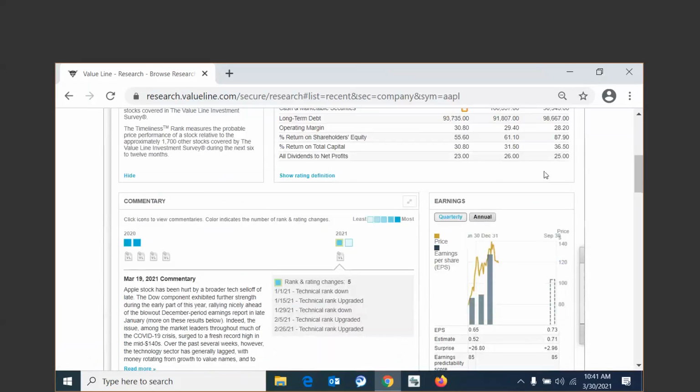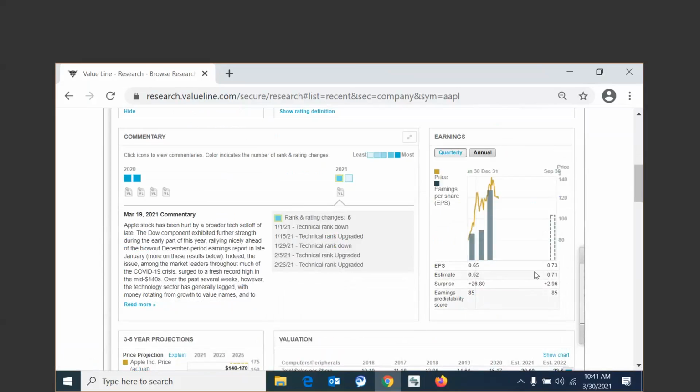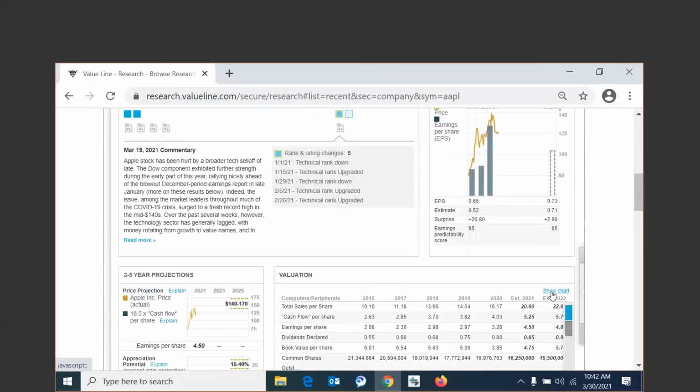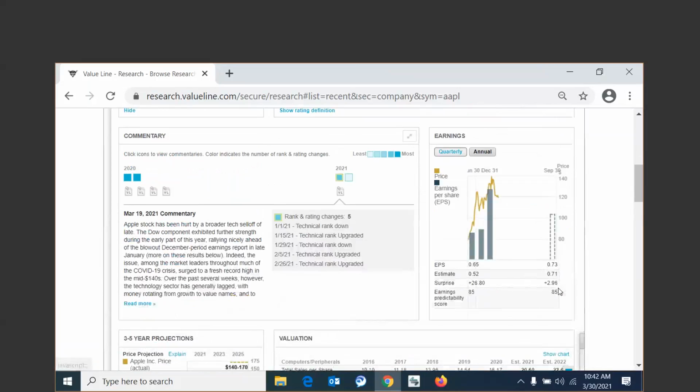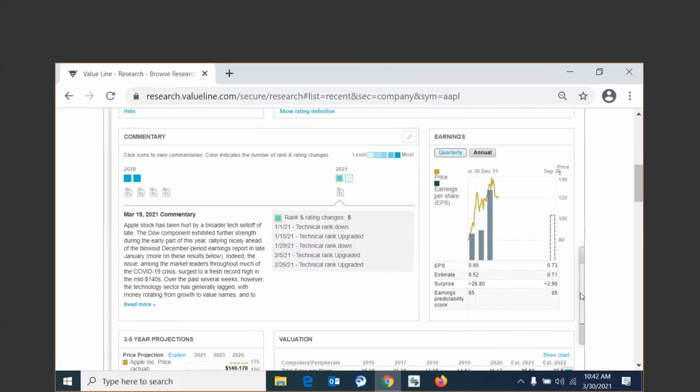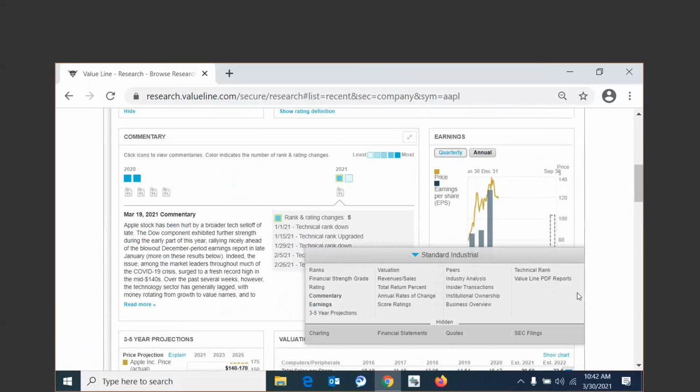Now, as I scroll down here, you're going to notice on the right-hand side, there's something following my cursor along here. And if I move over it, you'll see that it is a menu tab that pulls out here. And I can go to different sections of the digital report from here.